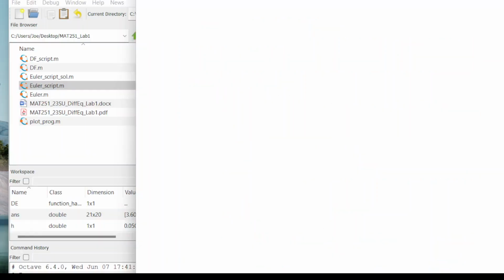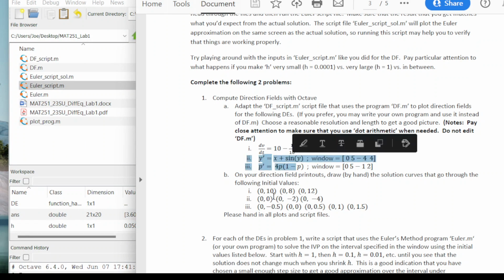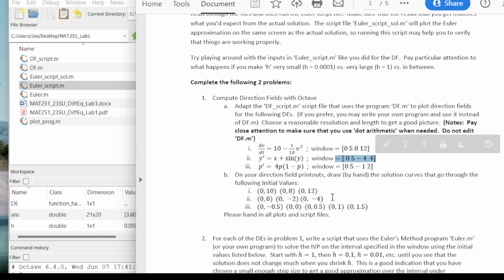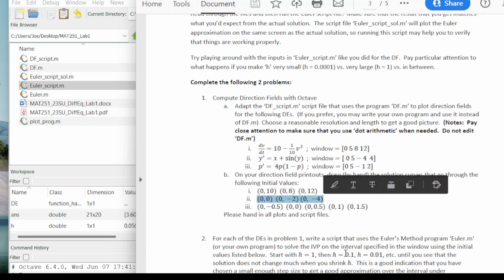And so this might be what we would do for the next 2 examples as well. X plus sine y, we would change the differential equation, we would change the window, we would plot it, get the direction field, take a screen grab, maybe put it into OneNote, something like that, and then plot a couple of solution curves.